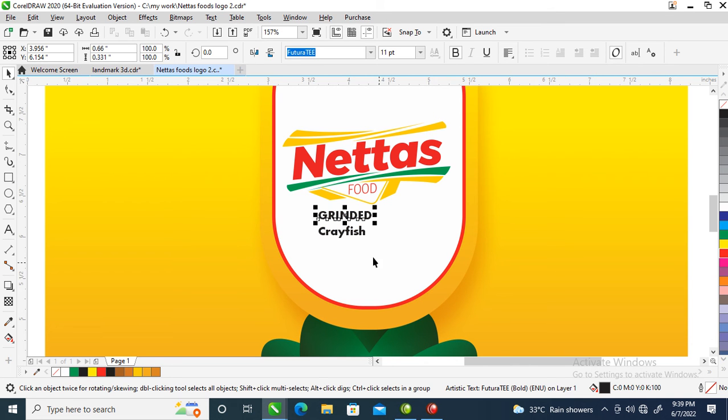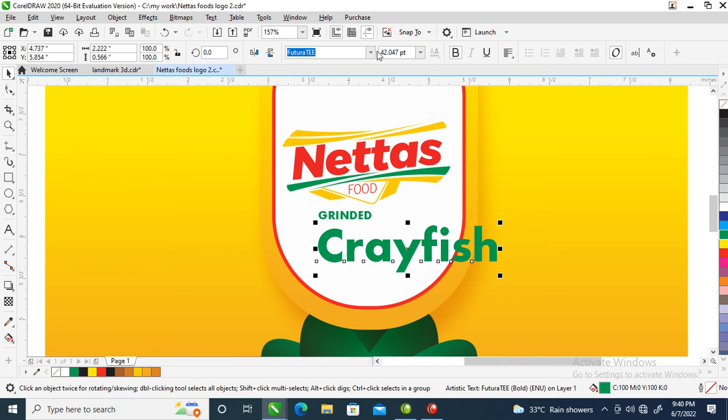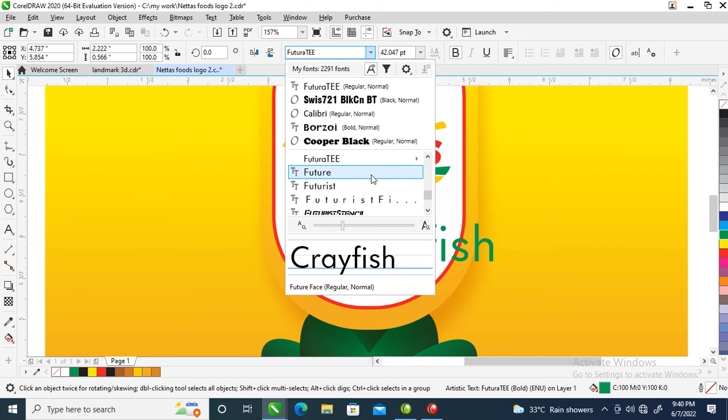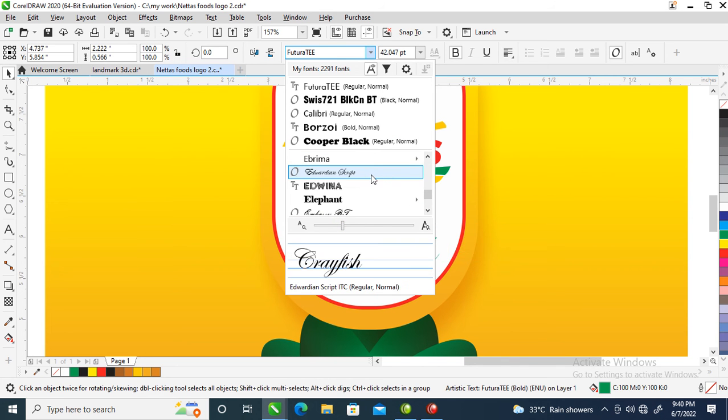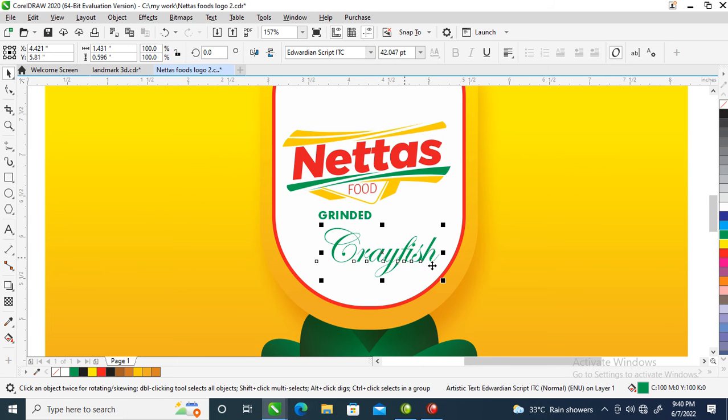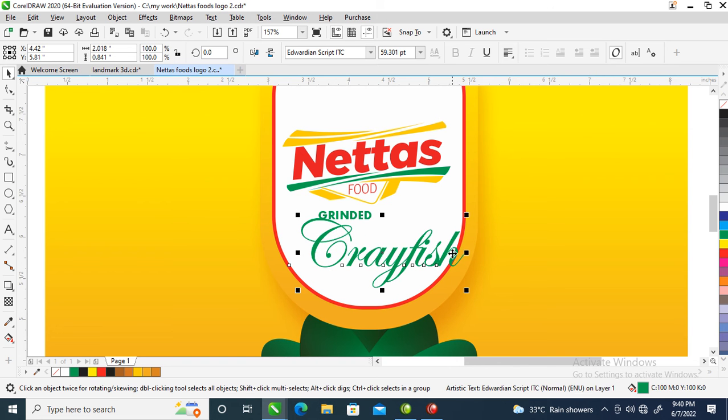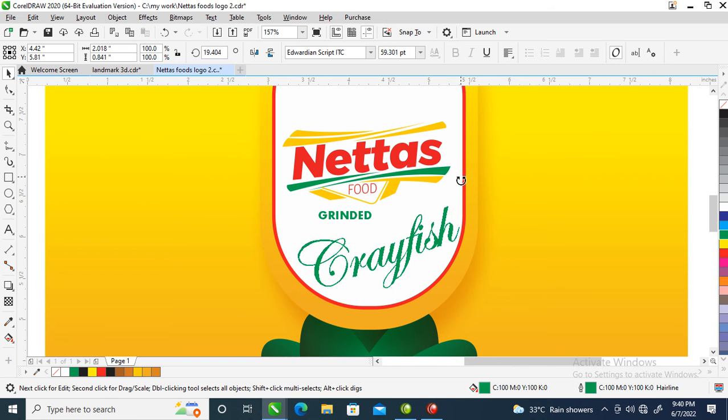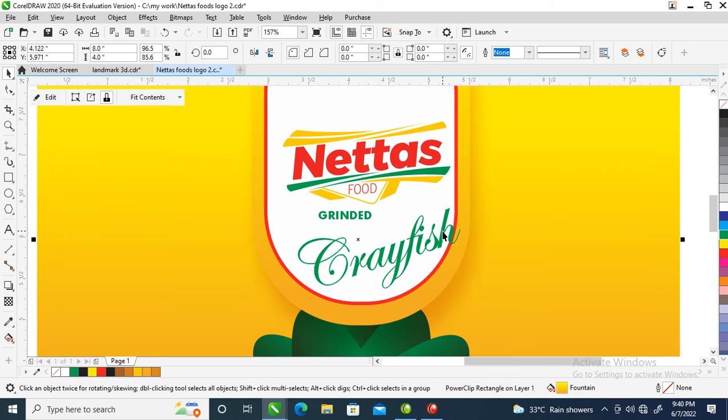Then you hit Ctrl K on your keyboard, let's change the tool to green just like so. Then you change the font of this to, let's use Edward. In your own case you can use any font of your choice. Right click to make it thicker, then make it bigger a bit, then you skew it just like so. Good.